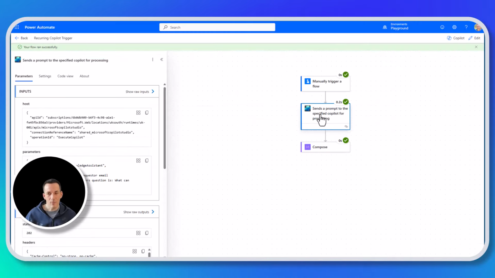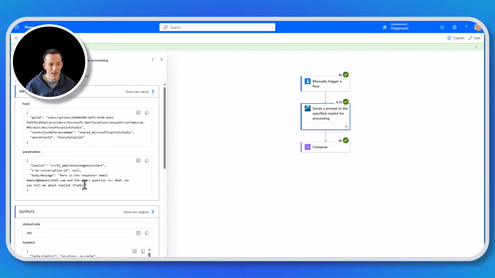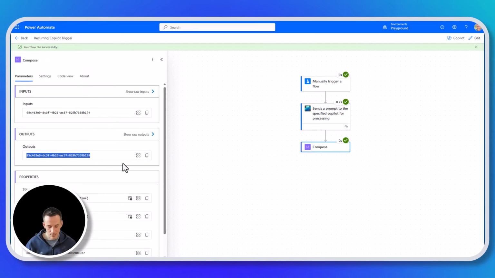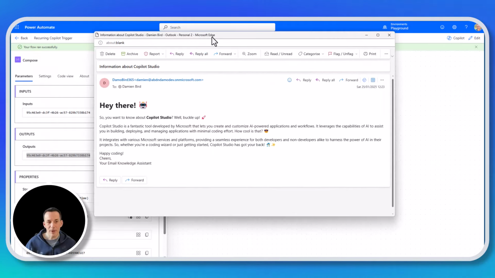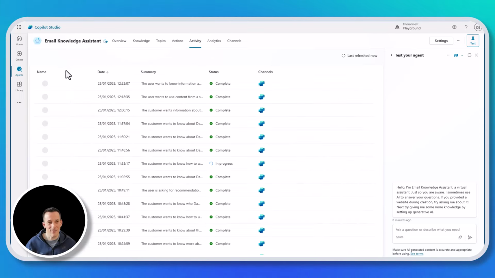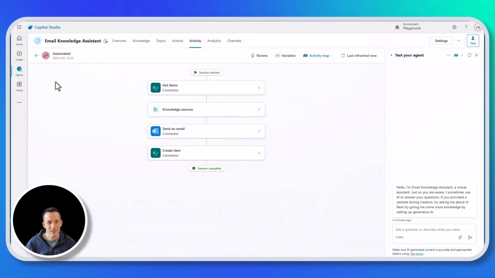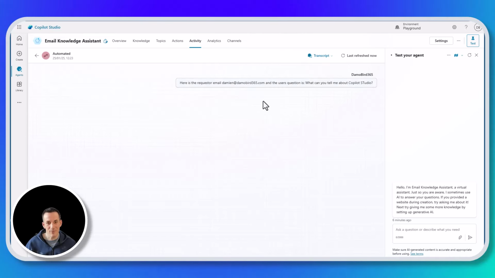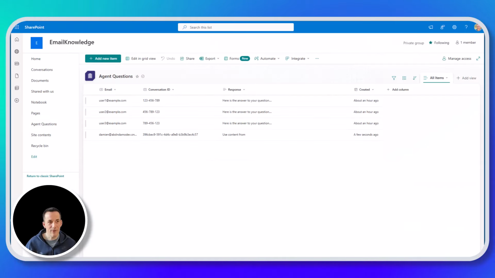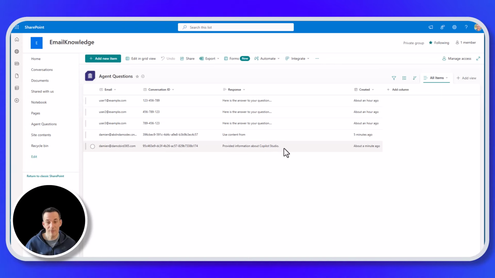If I then run my flow, we can see that the execute Copilot has sent through my request to my agent asking for details about Copilot Studio. If I go into my compose, we have that conversation ID, which I can copy to my clipboard. If I bring up my email, I can see that I have an email that says this is the details about Copilot Studio. And if I go across onto my Copilot Studio and have a look at the activity, I can see that I have had an automated activity. And if we have a look at that and have a look at the transcript, again, we can see the incoming request. Now this is a brand new conversation based on the activity map. If we go into that list and refresh, we can see the conversation ID that's being captured and the particular request and response, information about Copilot Studio.